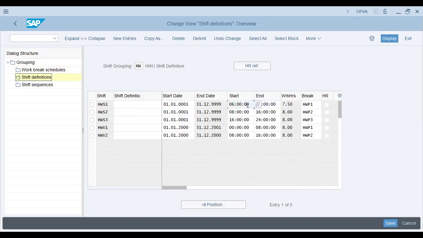The shifts start from 6 to 2, 8 to 4, 4 to 12, and 12 to 8. So this is a 24-hour shift rotation that has been defined and configured, and HWP 1, 2, 3 are the breaks that have been adjusted. So it is not a complete 8 hours. This is 7.5, this is 7.5. Half an hour is consumed for tea break or lunch break.